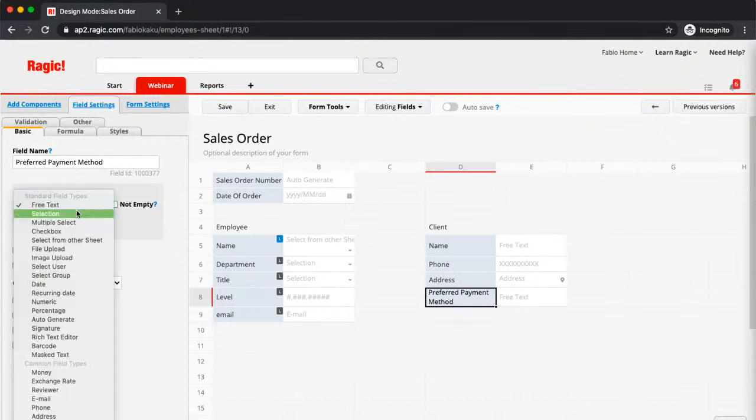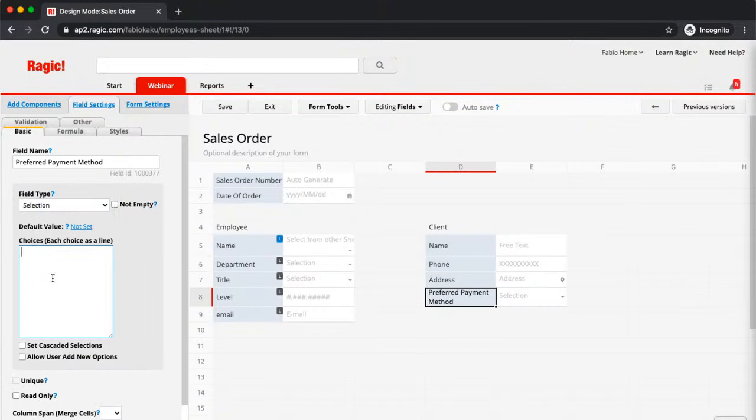Save this first. For the preferred payment method, I can change this field type to a selection field and set up my own preferred selections: cash, credit card, check. And since you may have other payment methods, I'm also going to allow users to add new options by clicking it right here.